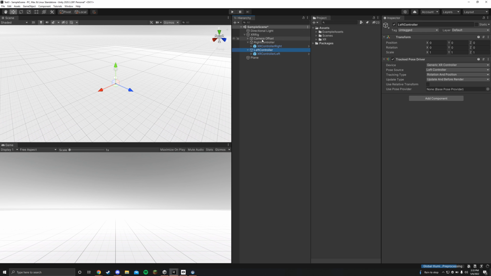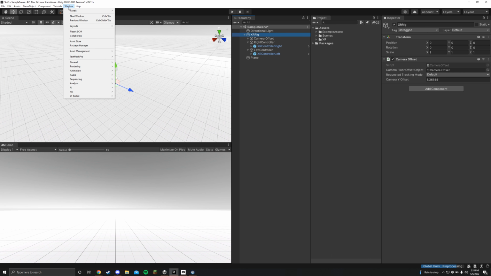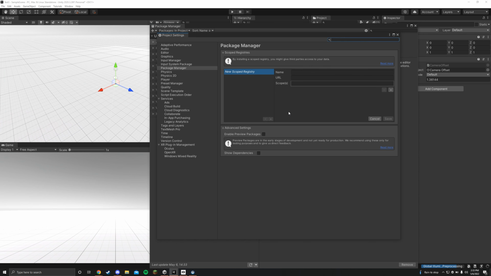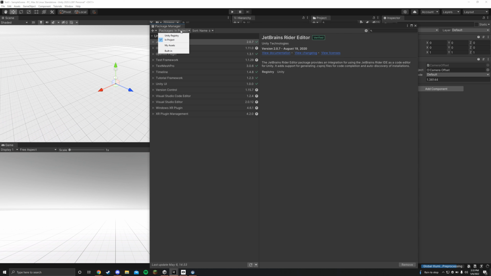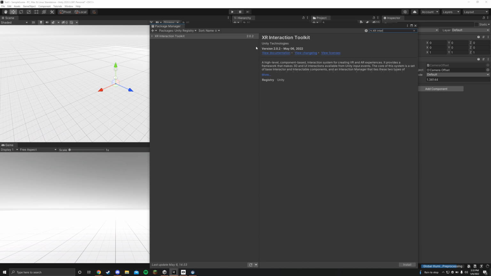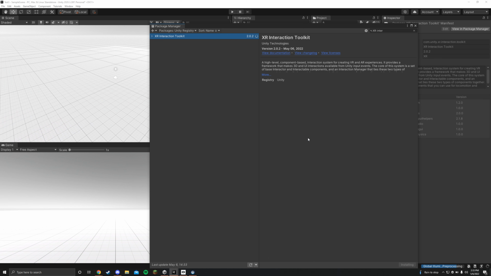One of them is that these tracked pose drivers are not what we want in order to start interacting with things. And in order to get what we actually want, we need to go to Window, Package Manager, and then click the gear, Advanced Project Settings, and enable Preview Packages. Hit I understand, exit out of this, and then Packages, Unity Registry, and then type XR Interaction Toolkit. Click Install. This will install the Interaction Toolkit, which we need to pretty much interact with everything. And then click No Thanks.